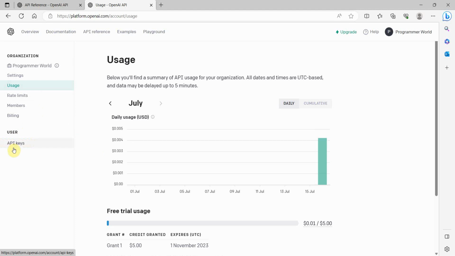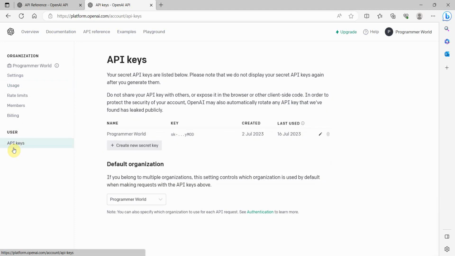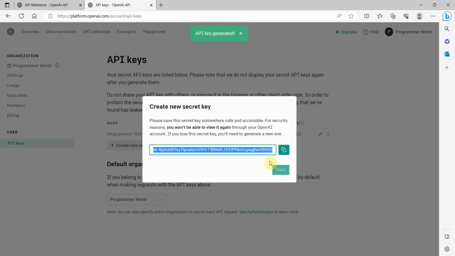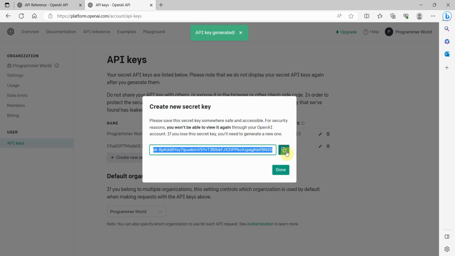The other page which will be important for us is this API key page, where we'll create a new API key. So let me create that right away. Just click on this and you can name it anything. Probably I'll say ChatGPT model 3.5 demo, and create this. They will display the key only one time, so you won't be able to view it again. Just make sure you copy it and save it somewhere.